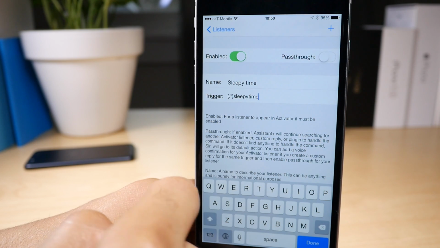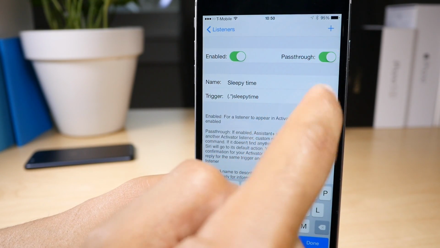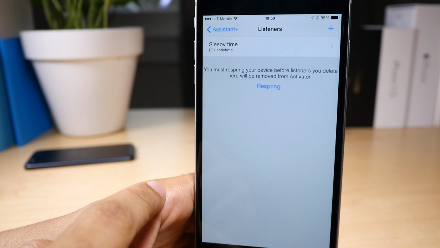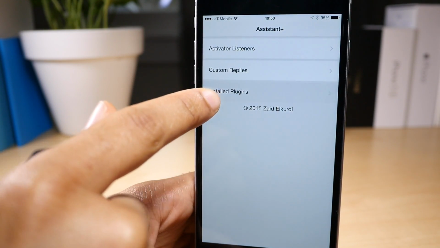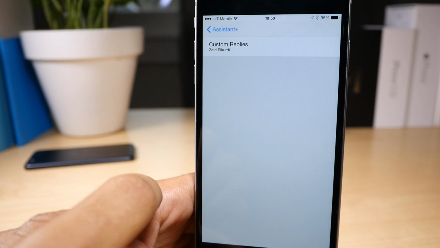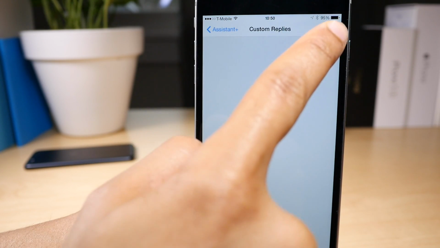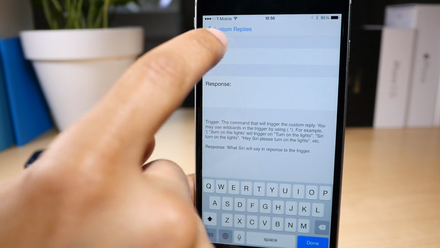Now the pass-through option allows Siri to listen for another listener or a custom reply or a plugin even. And I'll show you why that's useful right now. So we're going to go back, and you see my listener there. We're going to go to custom replies. I want Siri to actually respond to something. The custom replies is actually a plugin that comes built in with Assistant Plus. But I want Siri to respond once I say sleepy time.